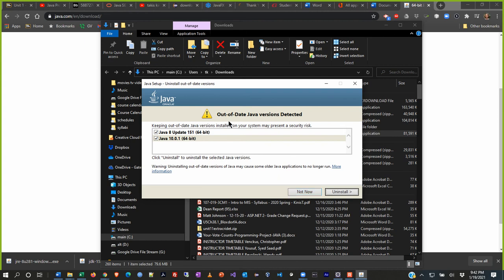Okay, so now it says out-of-date Java versions detected. Keeping out-of-date versions may present a security risk. Now, it's asking me to uninstall them. Personally, I am not going to do that because I have very specific reasons that I have these versions on here. For you, though, if you have older versions, I would actually recommend that you do remove them because it will only create conflicts. I have old versions on here for coding in old environments, and I'm going to leave them alone, and I'm just going to say, not now.